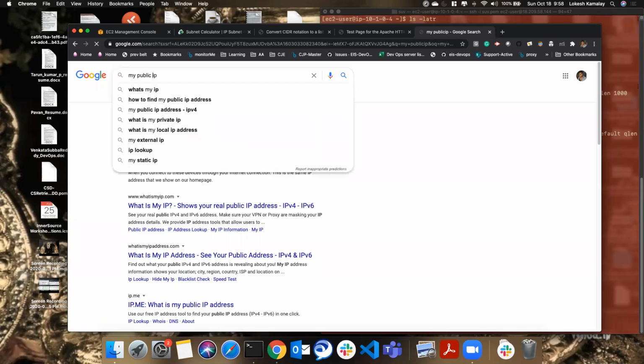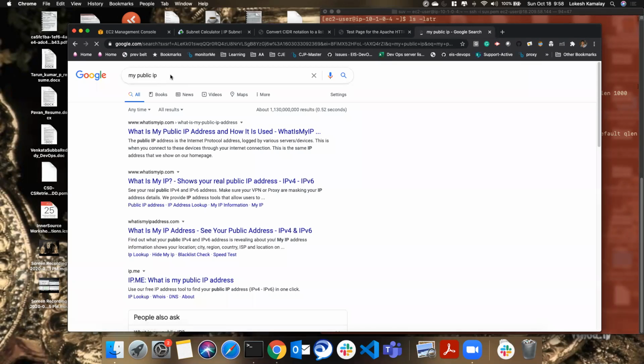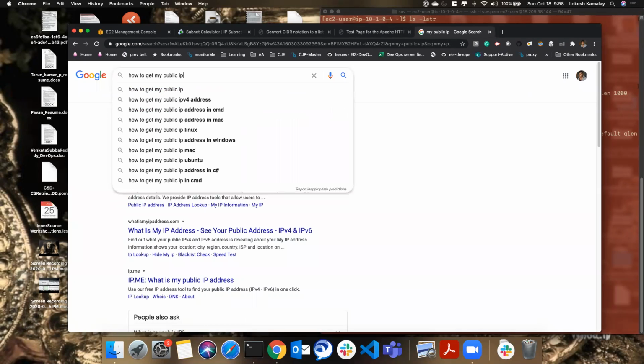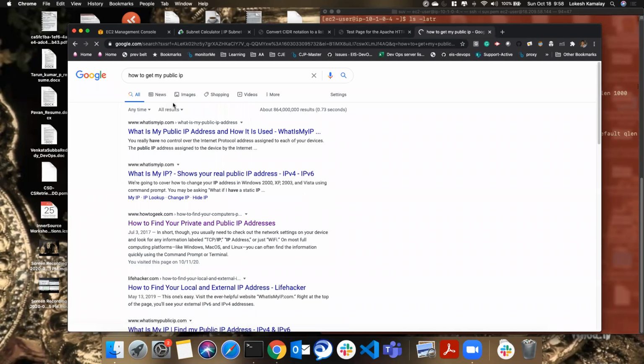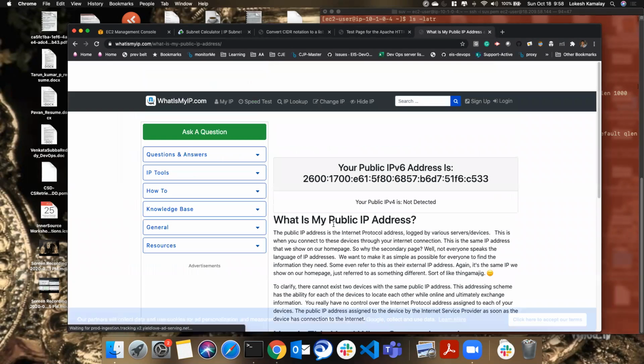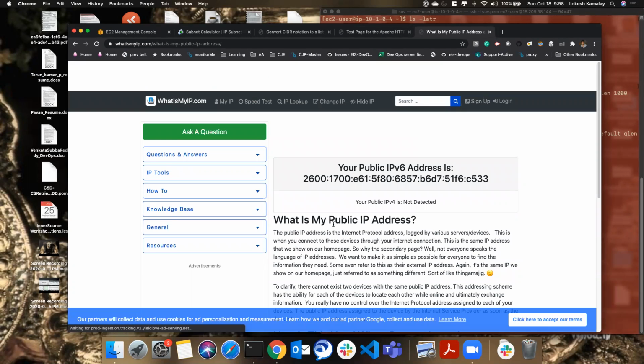So now I wanted to block one particular IP address. What is my IP? This is my IP address, my public IP address. Okay. So now let me try to block this myself.